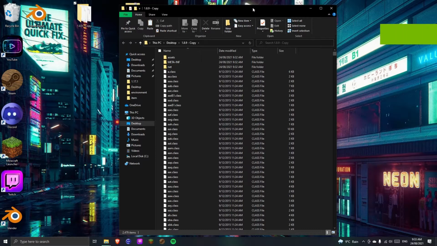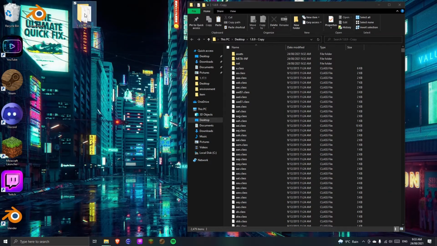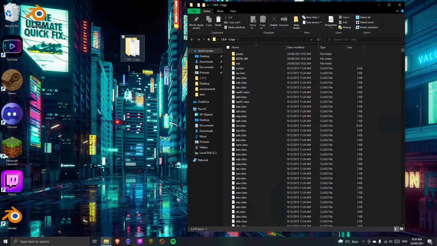So it's no longer a zip file. We can get rid of this. We don't need this. And we now have our 1.8.9 file unzipped. So now we can just leave this. And so this is the file. So now we have this. It's actually the same file.